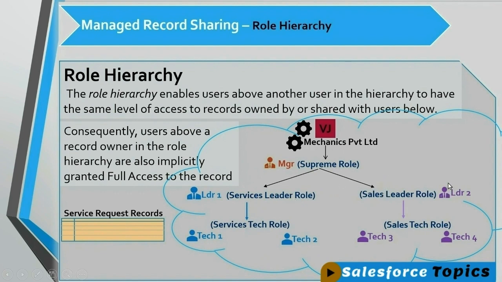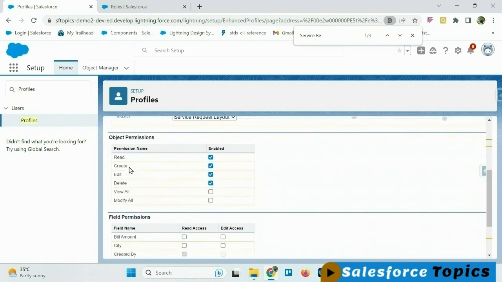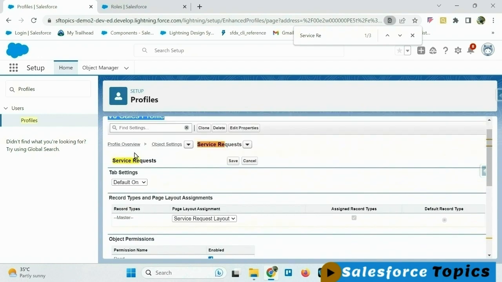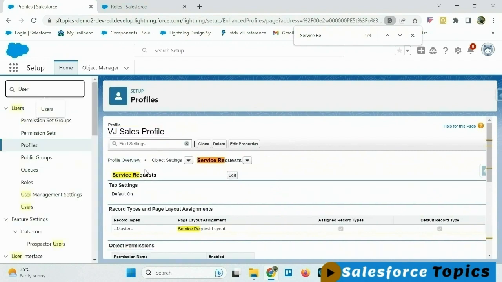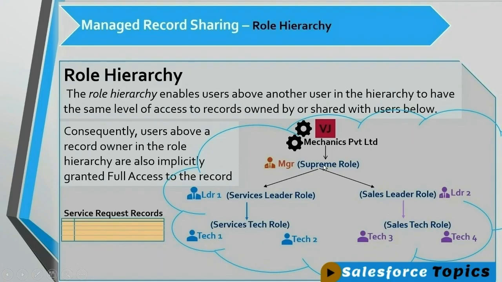For this role hierarchy, we have to create 3 more users, LDR2, Tech 3, Tech 4. I have created a new profile for the sales team, that is VJ sales profile, and I have given read, create, edit, delete permissions on our service request object. This profile I am going to assign to the sales team users. I have created these 3 users, LDR2, Tech 3, Tech 4, and I have assigned the VJ sales profile to those newly created sales team members.